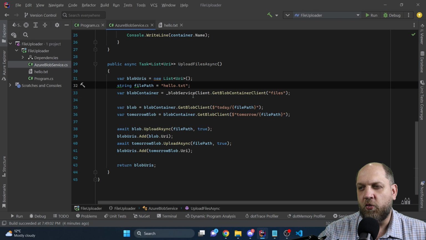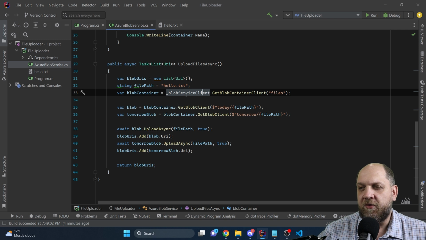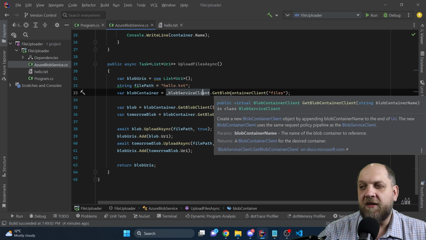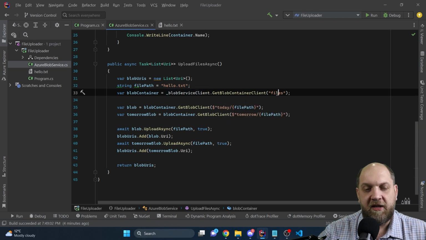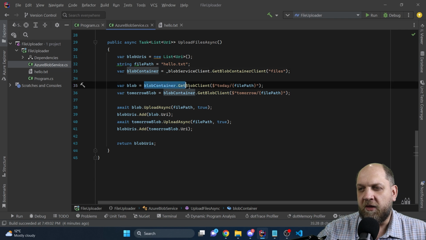And then what we do here is exactly what we described earlier. First of all, we have the blob service client, which is something that we already have in our field. Based on this blob service client, we can create a container client for the files container that we have already listed. And as we have a blob container client, the next step is to create a blob client from that container client. And that's exactly what we do in this method here.